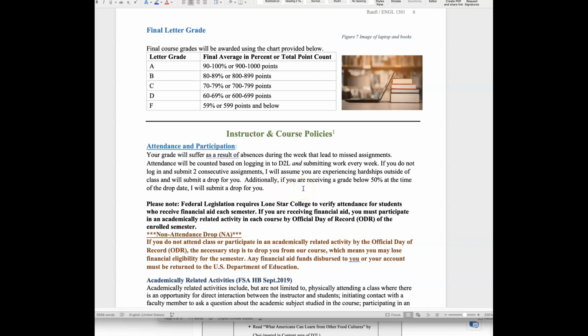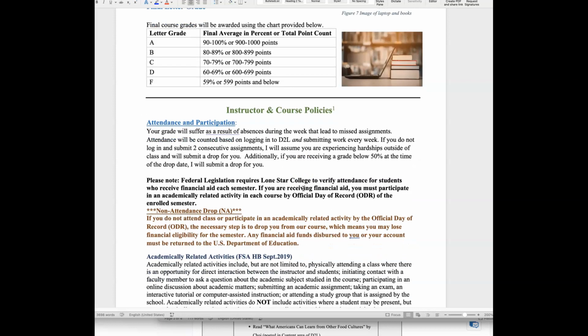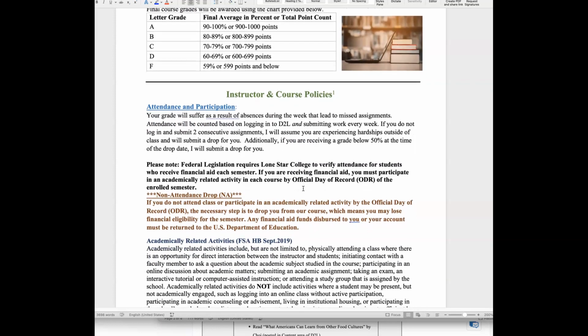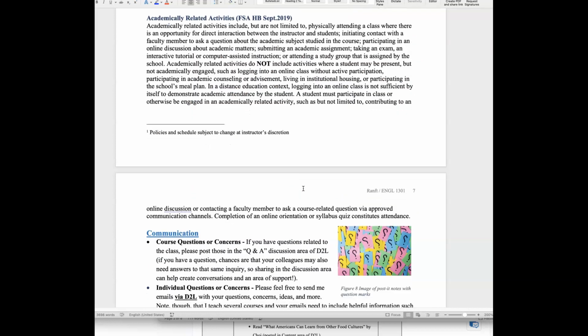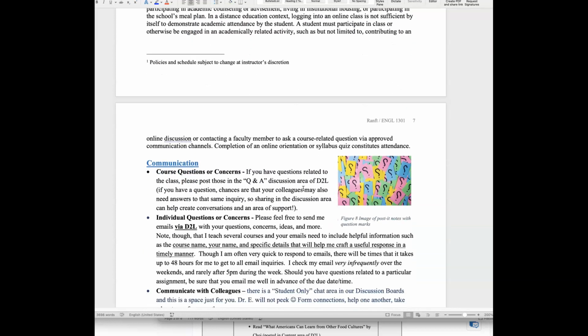So just make sure you keep that in mind, because of course in Texas you do have a limit to how many drops you can actually utilize. So make sure you're up to date and familiar with that information.